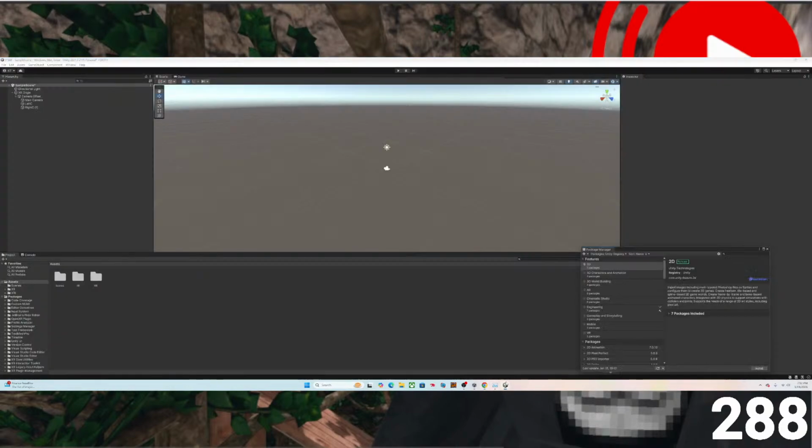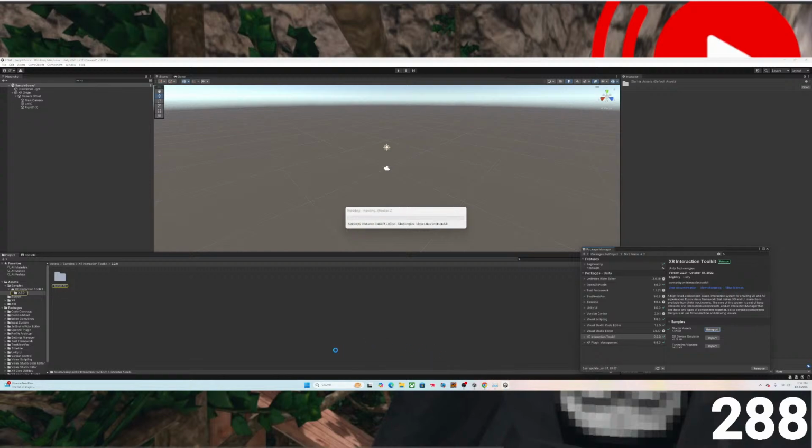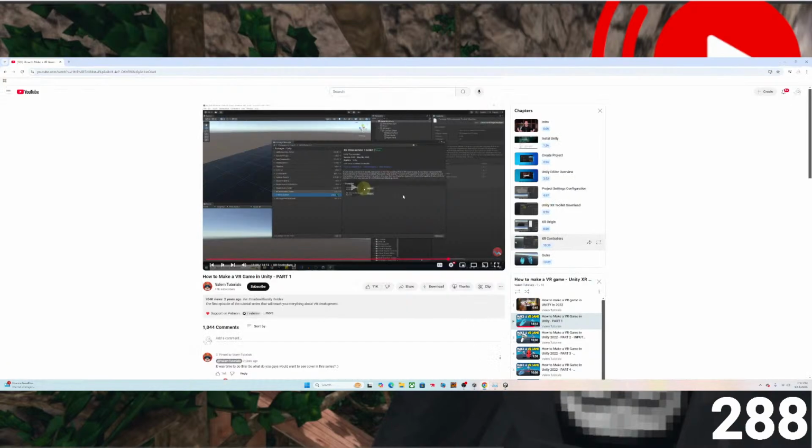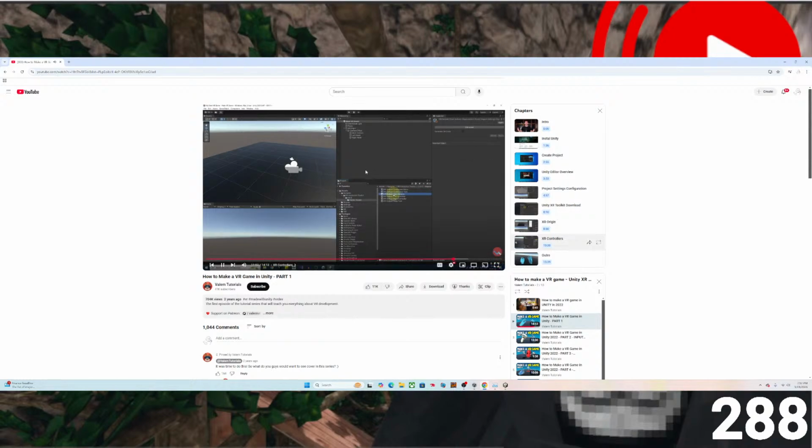Let's go in project. So just switch it, import starter assets. And there you go. As you can see, if we close this window and go to Samples, XR Interaction Toolkit, Starter Assets, we can have a look at this new folder that we've downloaded.